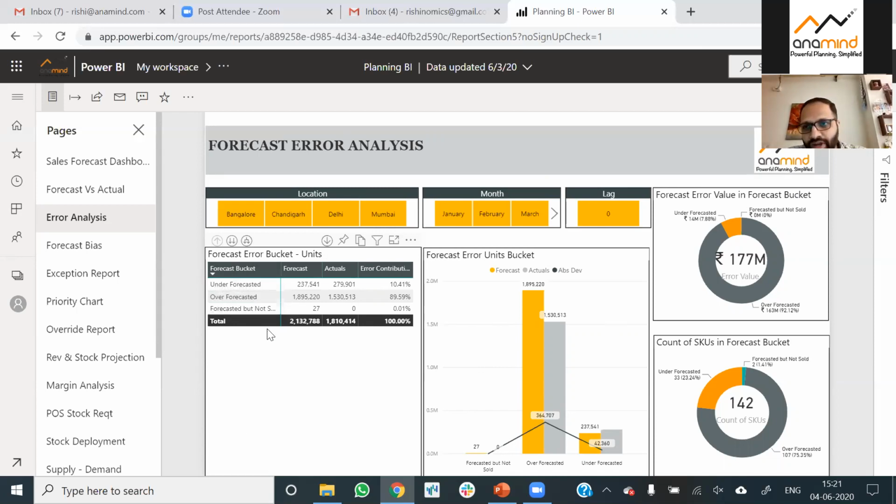One is the under forecasted. So all those items that we under forecasted, we put them in one bucket. Then there's another side to it, which is over forecasted. How many SKUs we over forecasted? And there are two other buckets.